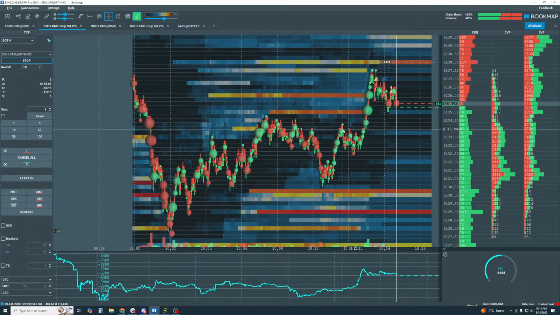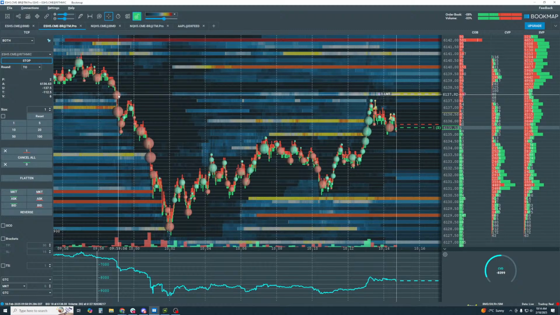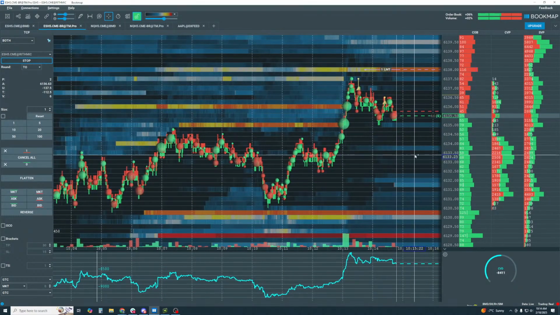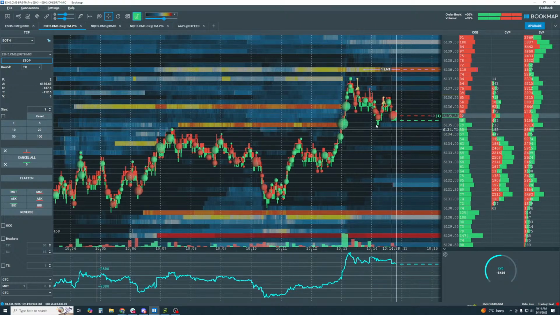And where will they go to test? I would say up here at 38. Okay, so we'll take a look. We'll see. And if we got it wrong, we got it wrong.